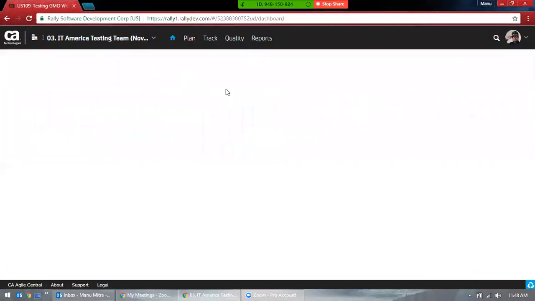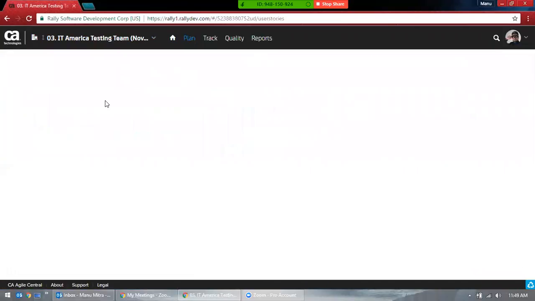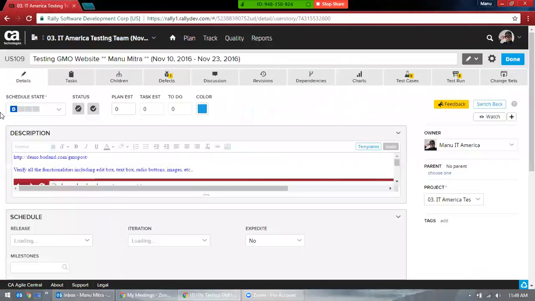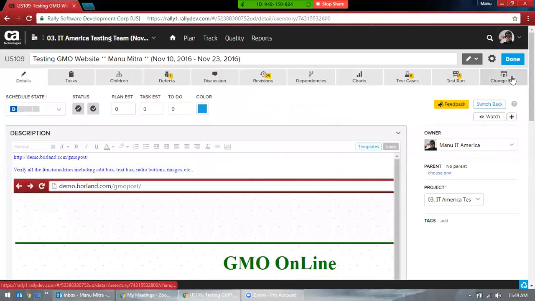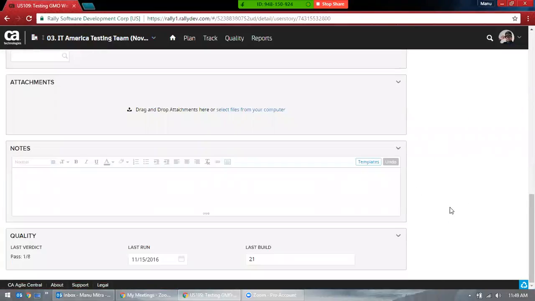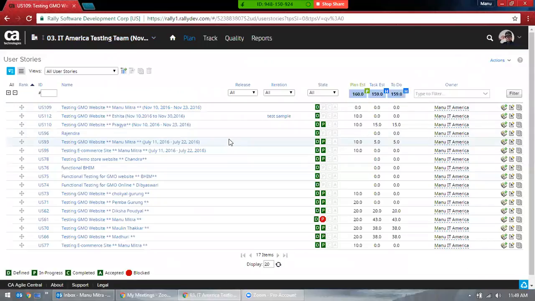We need to figure it out. Everything will be here in the user stories too. Even if you are using a different interface, it is all there: test cases, test run, defects. The only thing is that the user interface got changed.